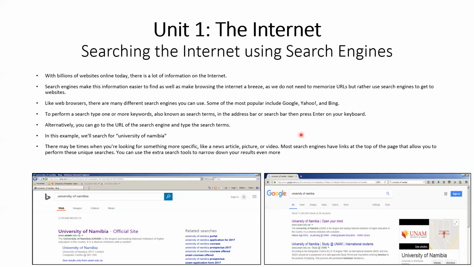Right. So in this way, then we do not need to memorize any URLs anymore. Now, there are many different search engines out there. Some of the most popular are Google, Yahoo, and Bing. So to perform a search, all we need to do is go to the website of the search engine, and type one or more keywords that you would like to search for on the internet.